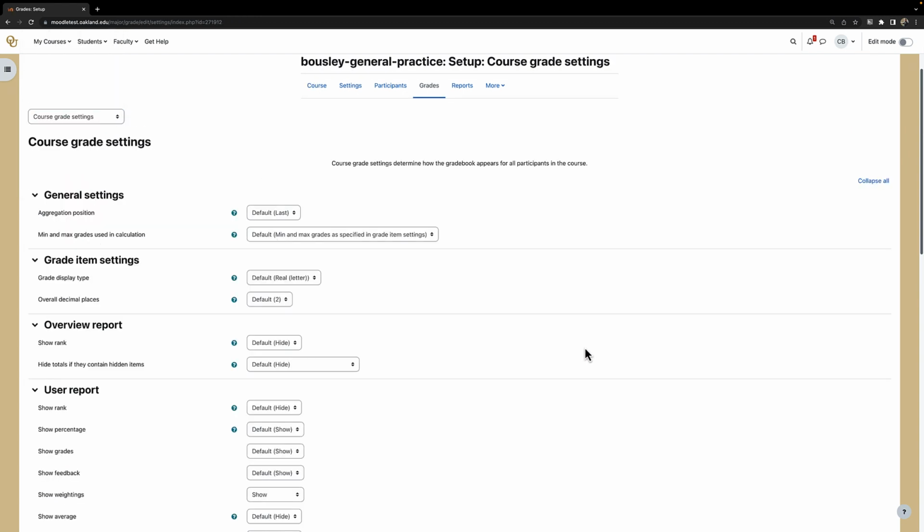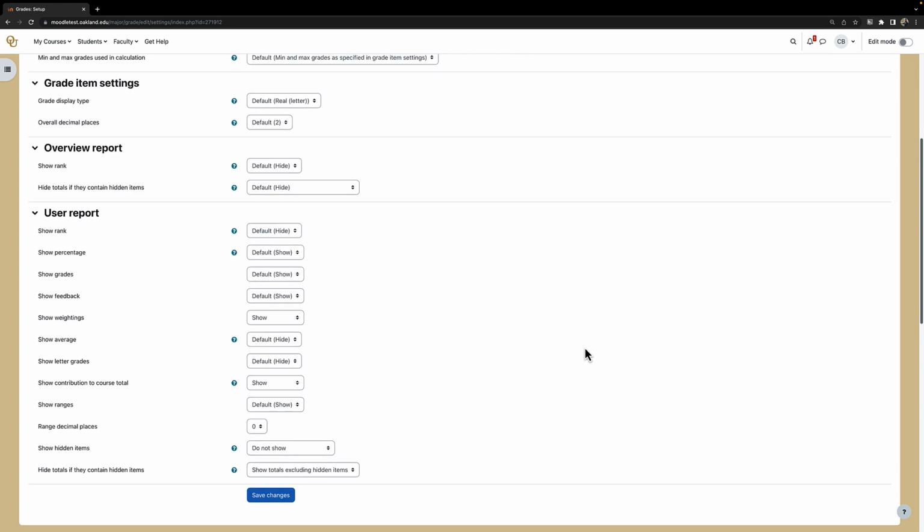Scroll all the way down to the bottom, and this is our user report settings. Again, what I want to do is go to the Show Contribution to Course Total and hide that column. So I will click Show and then select Hide. I also want to do this for the Show Weightings column. So I will click Show and then select Hide.